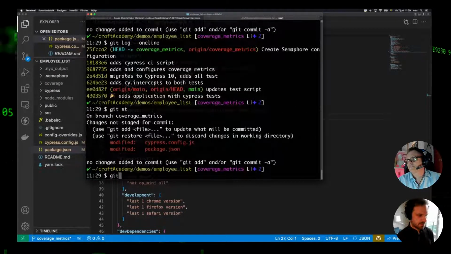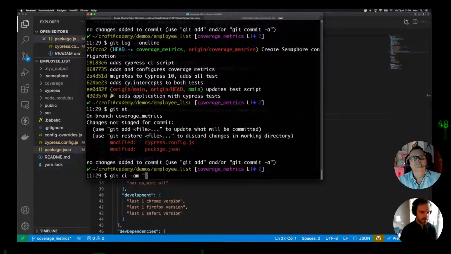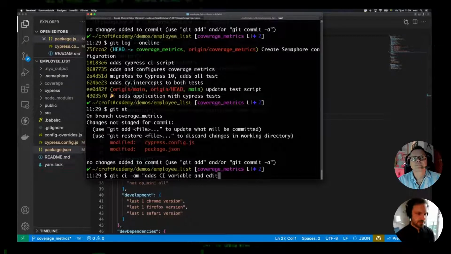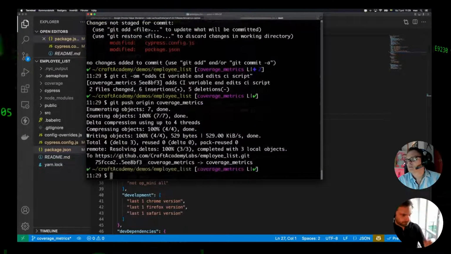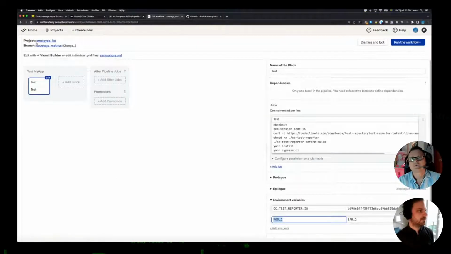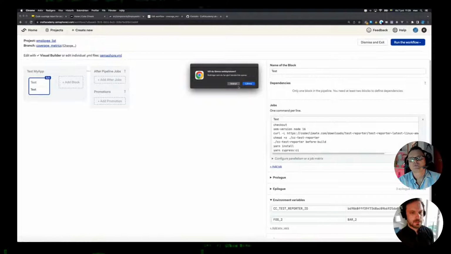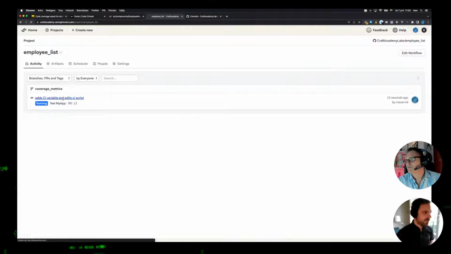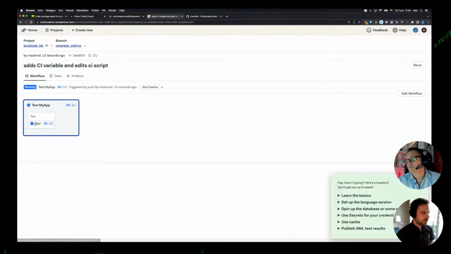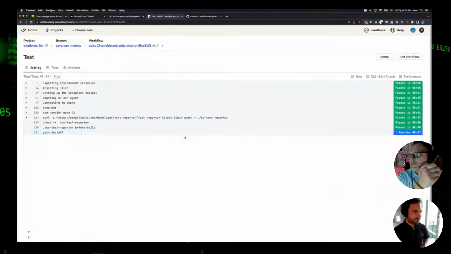So git ci-am, and now we add: adds CI variable and edits CI script. And now if I do git push origin coverage metrics, we should have triggered a new build, and interesting. Let's see what it says.